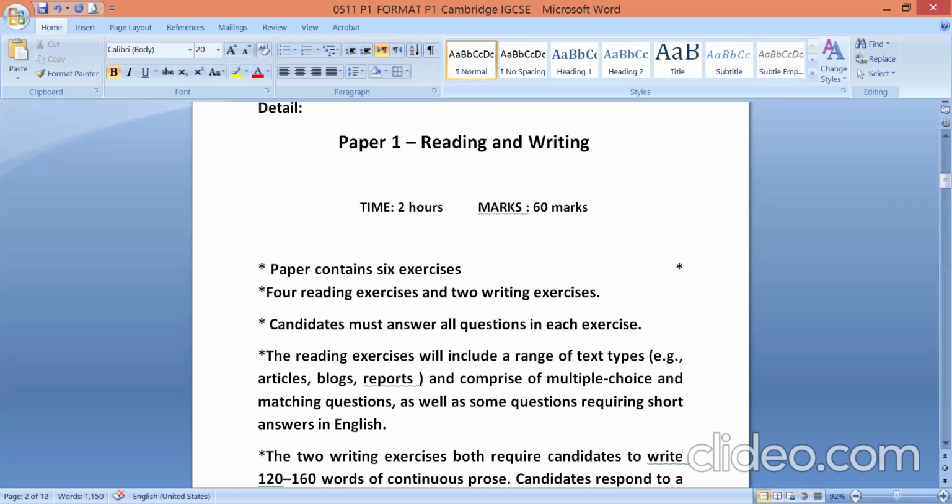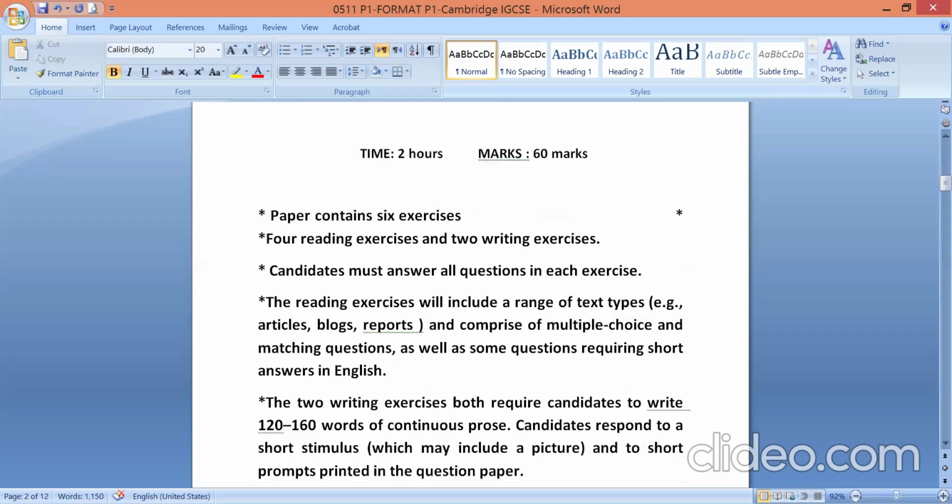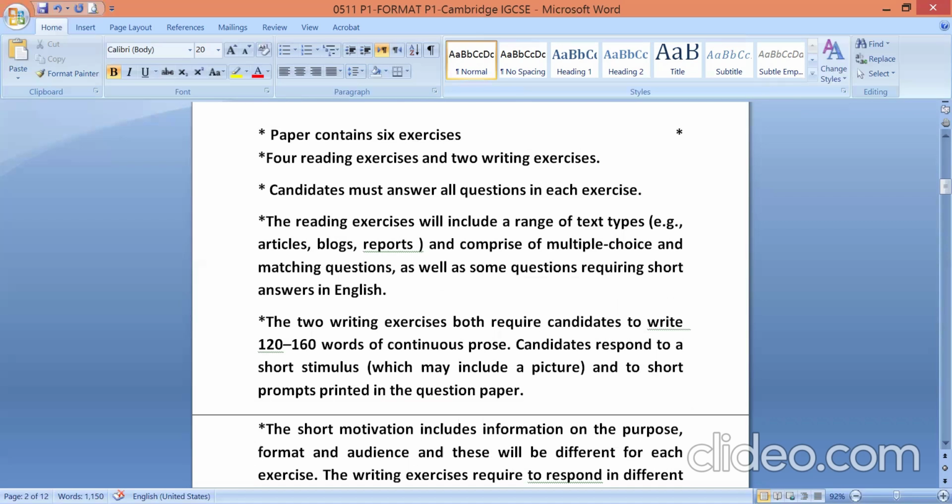Candidates must answer all questions in each exercise. The reading exercises will include a range of text types, for example, articles, blogs, and reports, and comprise multiple choice and matching questions, as well as some questions requiring short answers in English. The two writing exercises both require candidates to write 120 to 160 words of continuous prose.